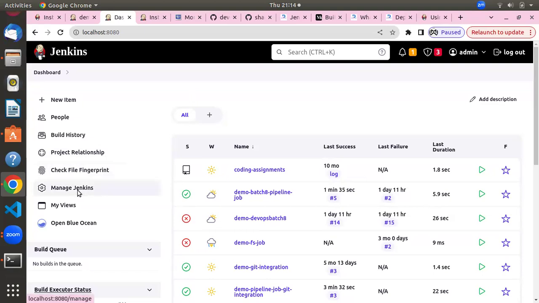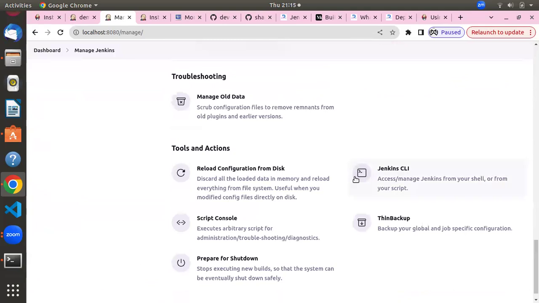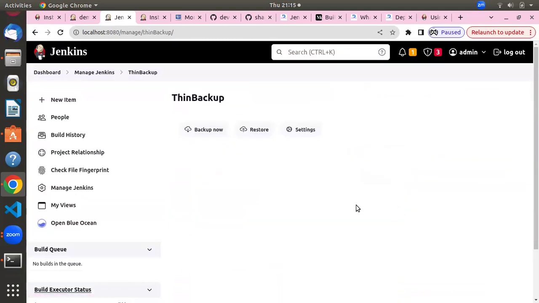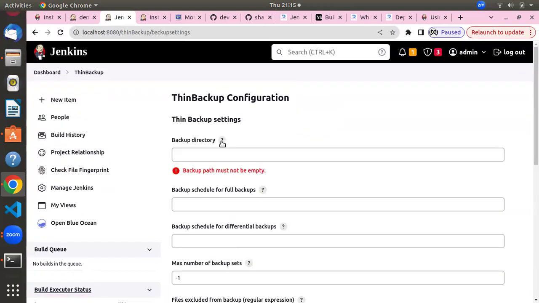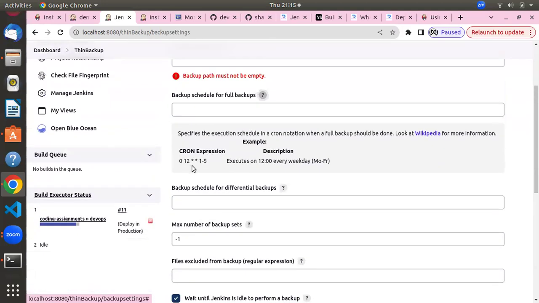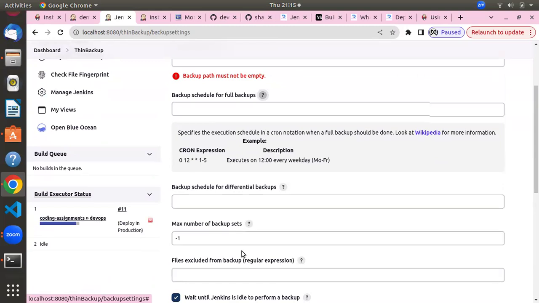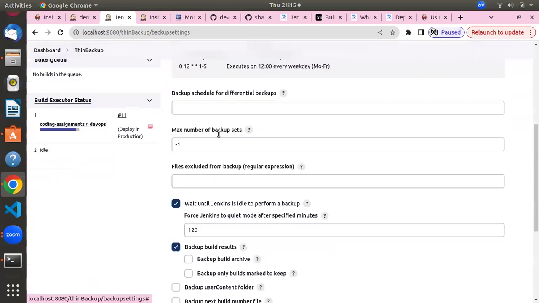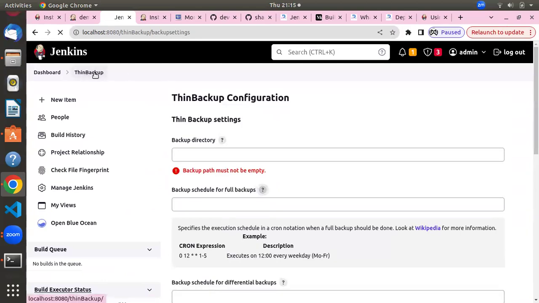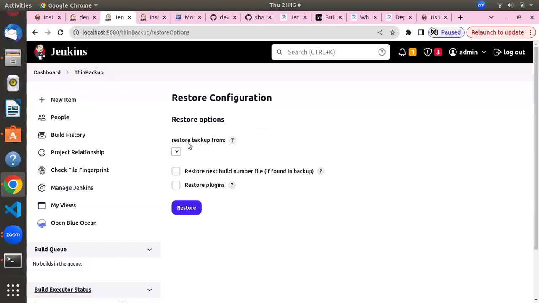In that case, you should have a backup mechanism, correct? Jenkins provides that capability as well. There is the ThinBackup plugin, and by using that you can do backup and restore. It will create the backup for your machine. You can set the backup directory and the schedule, adding a cron expression like every 5 minutes or every 2 hours. It creates backups with a particular name, and once you have the backup file, you can restore it by selecting that directory and performing the restore.